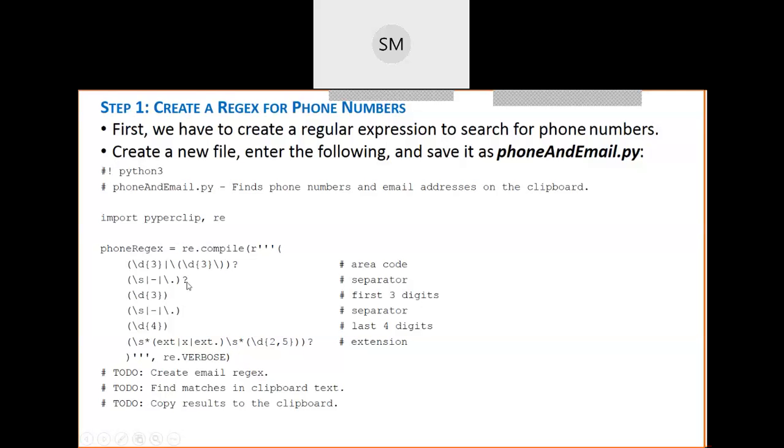Then the next three digits we have to write. After that we have to use one more separator because it is the format of our phone number, right? So at last there are four digits once again. After those four digits, some phone numbers may have extension numbers, and after these there may be zero or more spaces. It means some people may write the extension numbers without a space, or some people may use a space there. So zero or more spaces, because star indicates zero or more.